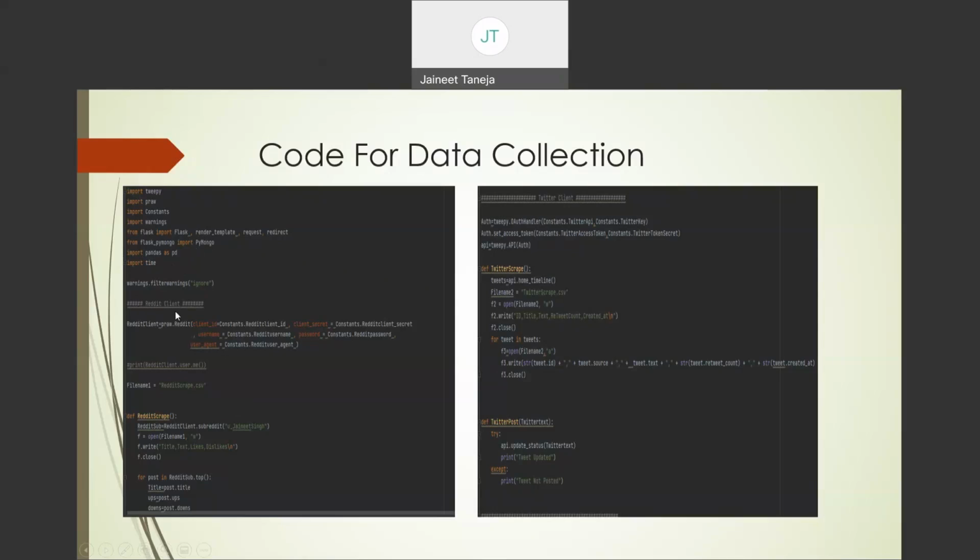As you can see, I have created the Reddit client. So this is my Reddit handler. And similarly, I have created the Twitter handler as well here on the right side. These are the two functions I've created. Reddit scrape will help in scraping the data. Similarly, for Twitter scrape, I have created a Twitter scraping function that we'll use in the later part.